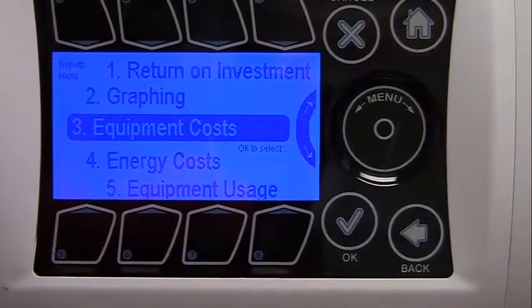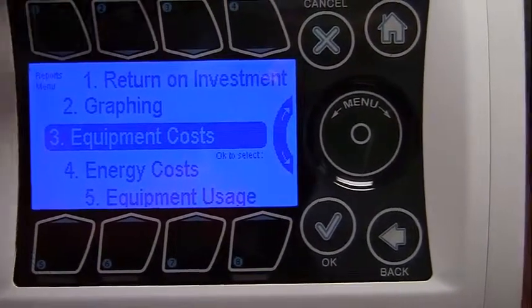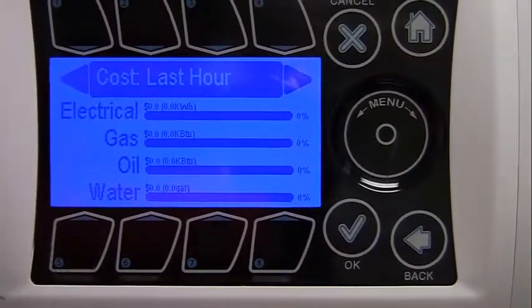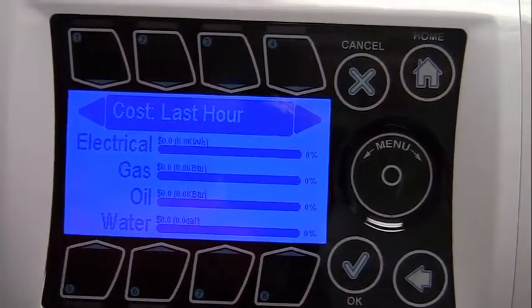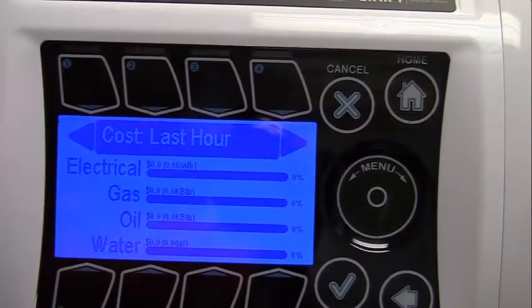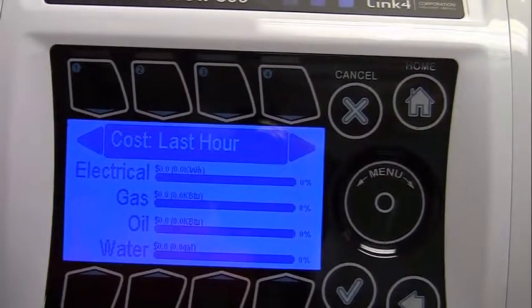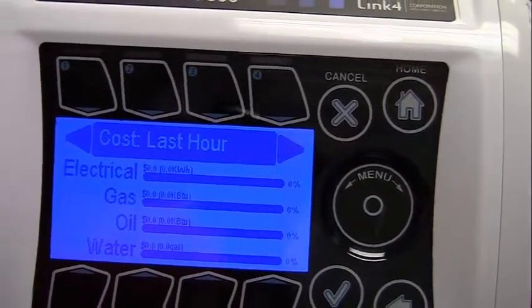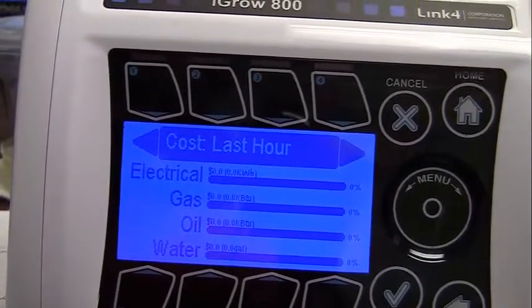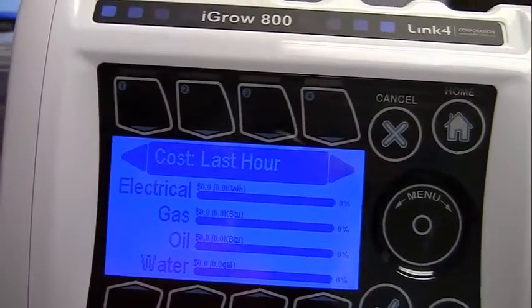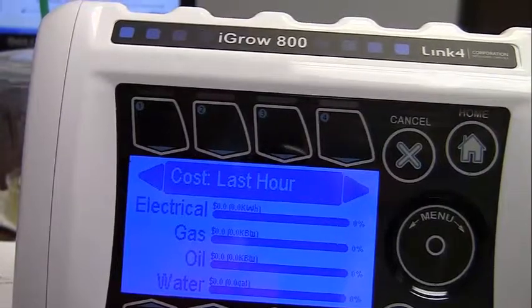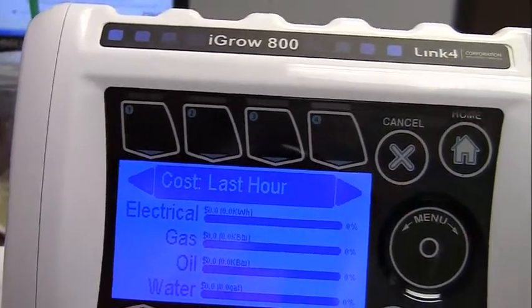Next, we will be looking at the energy cost. By pressing option number 4, it will take us there. Here the user can review the operational cost of the climate zone broken down by energy types expressed by percentages. The energy cost for the following time periods can be seen: since reset, last hour, last 24 hours, last week, last 7 days, last 30 days, this month, this year.